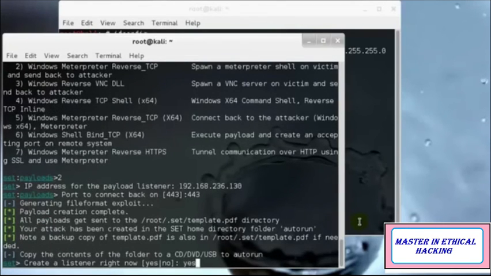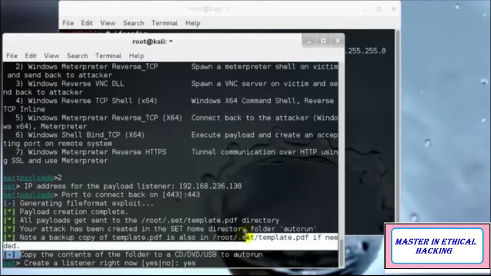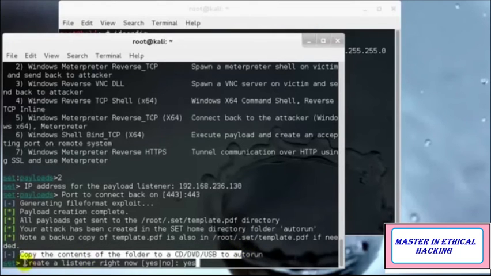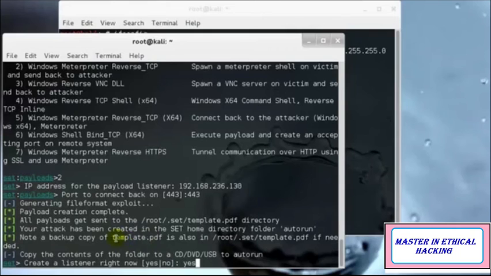So let's start the listener now. And as you can see, we can also create a USB or a CD drive, and then we can auto run that as well. So right now I will just activate my listener. So as you can see, a template has been created in the SET directory.